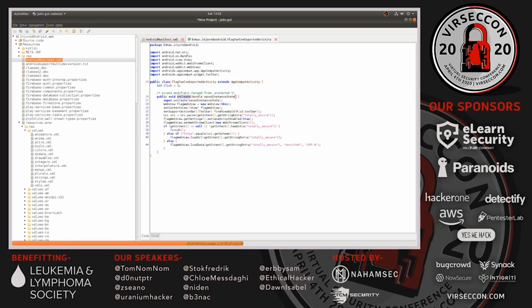In this onCreate method, there's a web view being made, and it reads in a variable that can be supplied by the user called totally secure. It checks if it's null. So if the totally secure variable isn't provided, then none of this will happen. But if it is, then I'll check to see if it's HTTPS schema. If it is, then it will go to the host and to whatever host is specified. Else it'll draw it as text HTML on the web view.